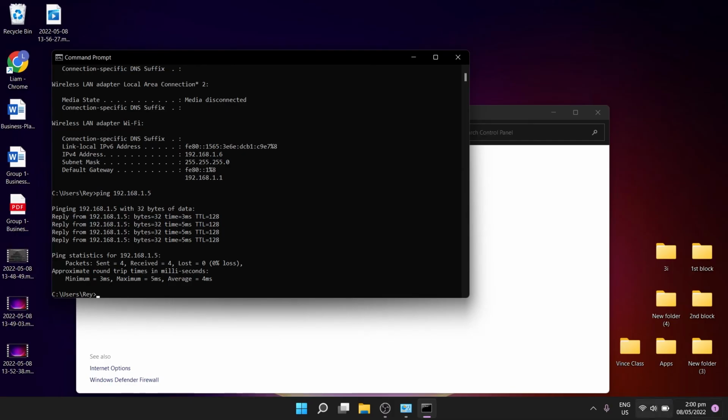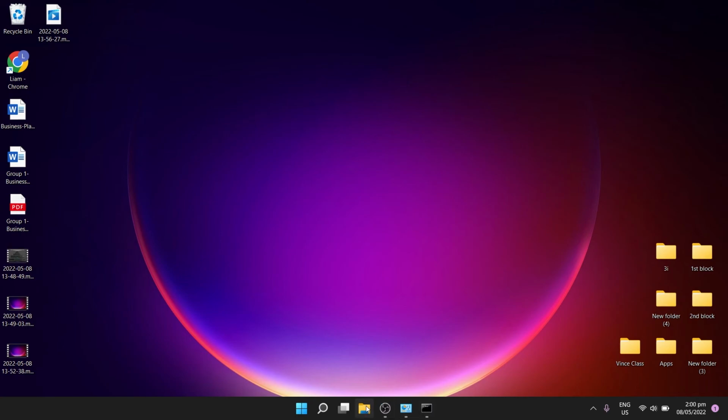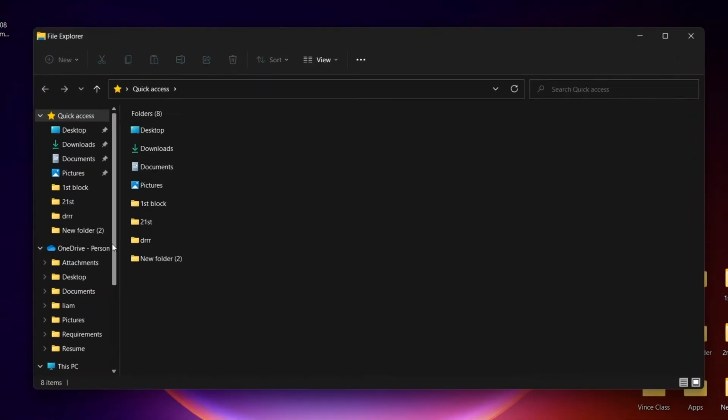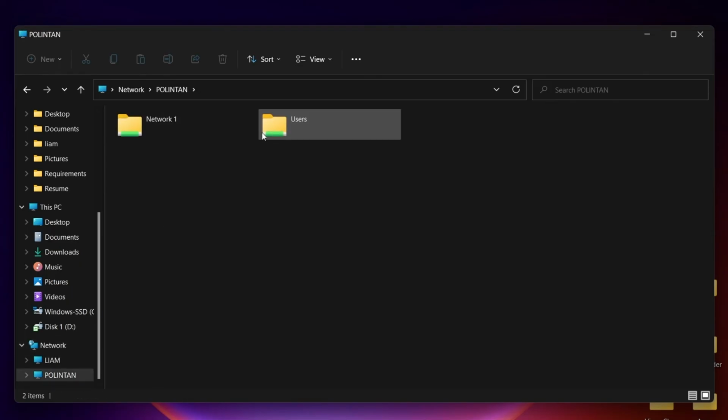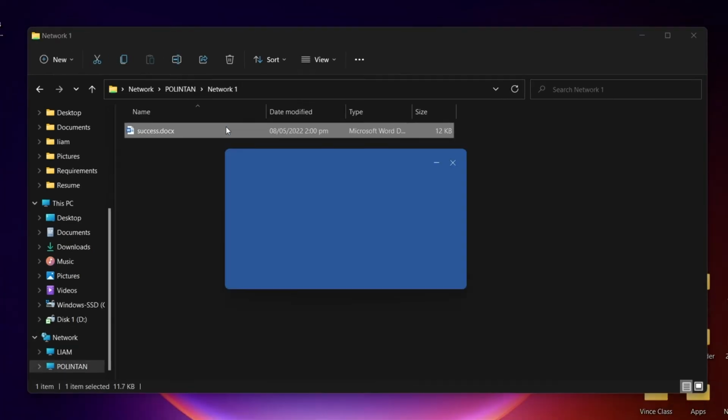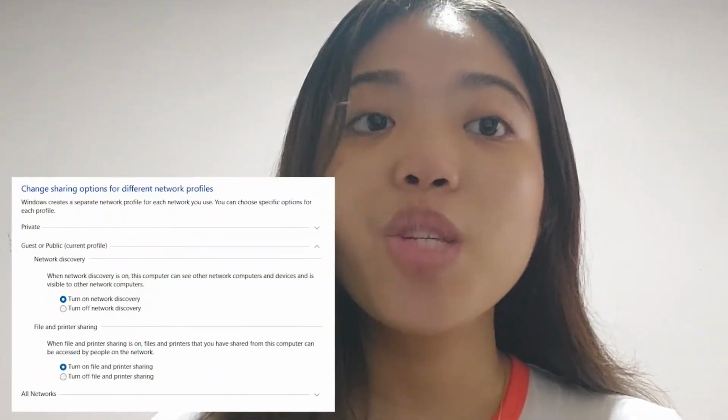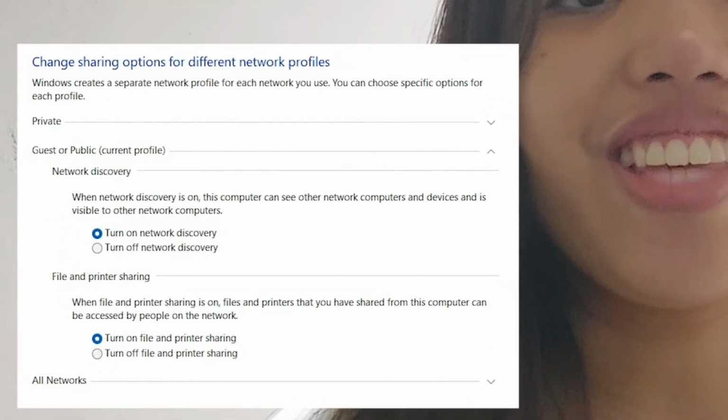Finally, check if the file has been shared to the other device by going to the File Explorer, selecting Network, and clicking the name of your first device. Open the folder and try accessing the file. Some may ask if the computer can still connect to a printer if it is in a peer-to-peer network. The answer is yes. It is one of the options in the advanced sharing settings.